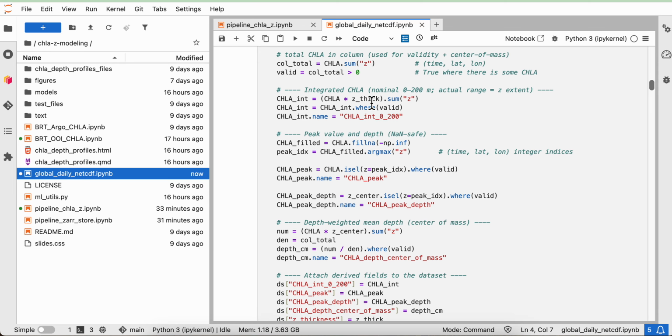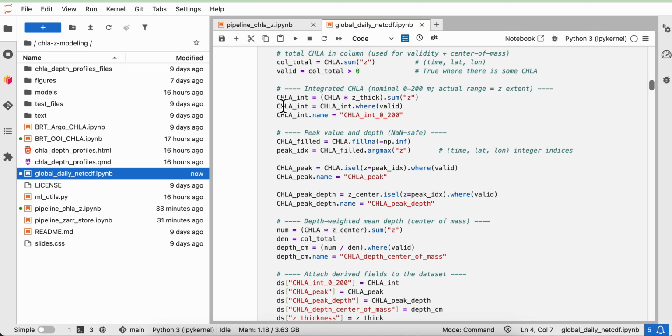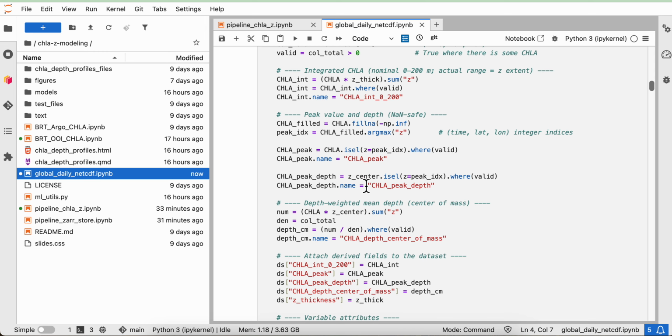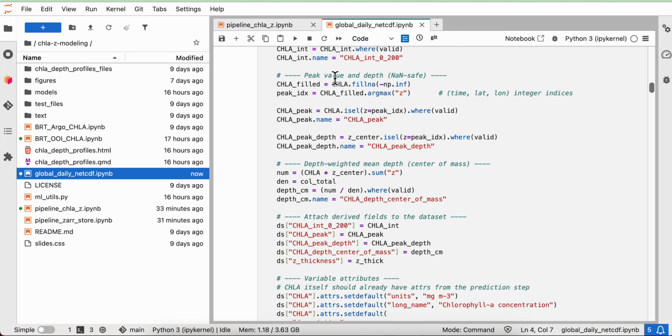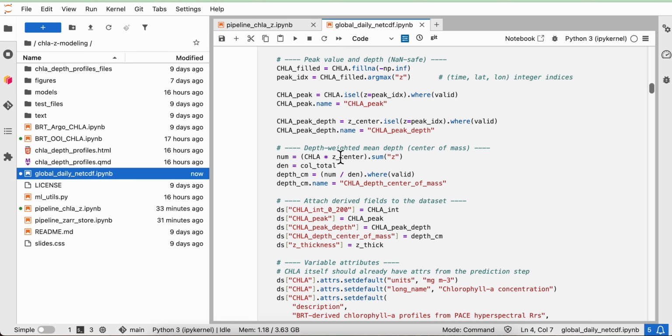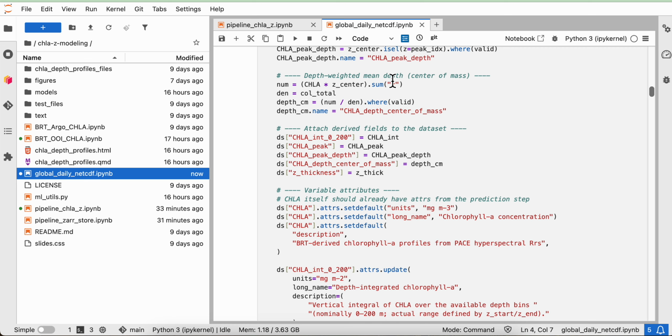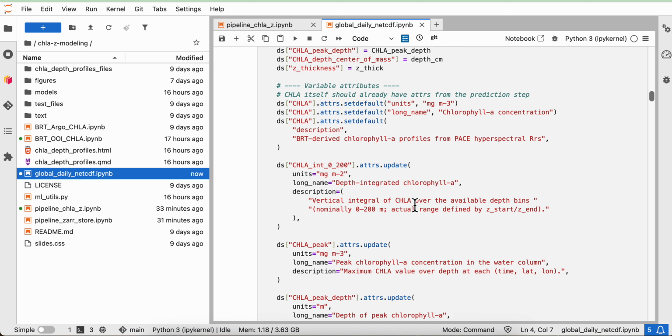I do some validation work. Now I create my different metrics. This one is integrated chlorophyll throughout the whole water column. This one's wherever the peak chlorophyll occurs. This is where that peak occurs. This is the height of the peak. This is where the peak occurs. Depth weighted. So I add on a variety of things.